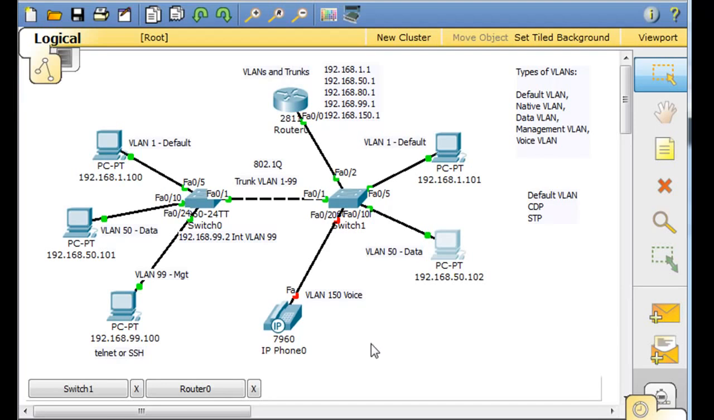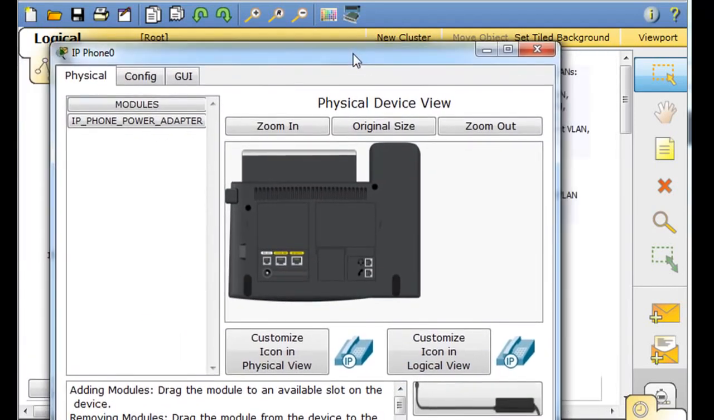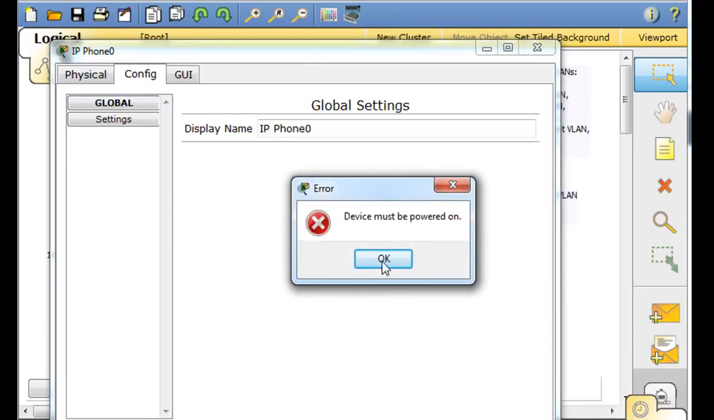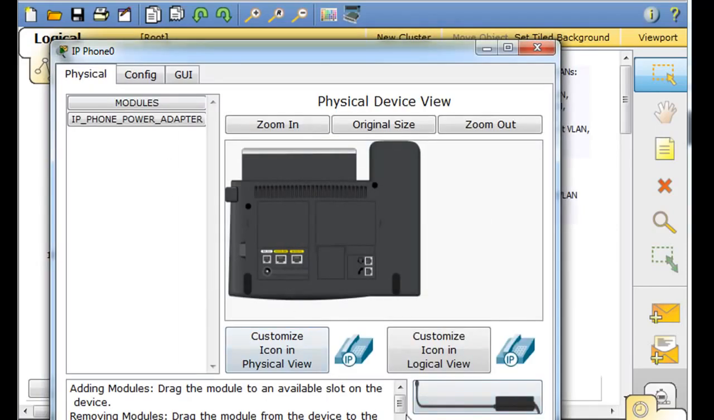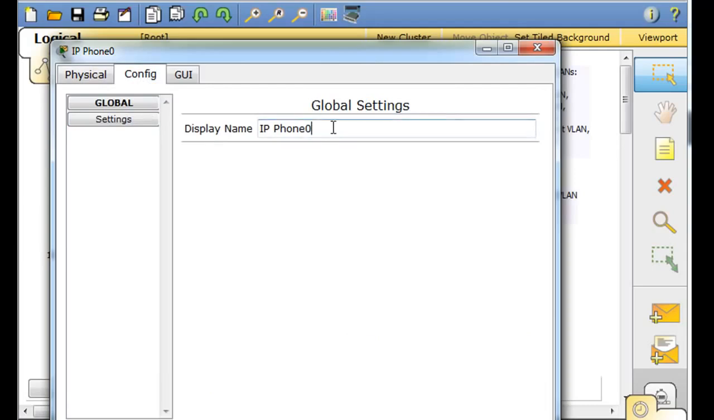Now the next thing that we want to do is go to our IP phone, config IP phone 0, display name IP phone 0. What we're going to do is power on the phone. In this physical view, you grab the power adapter and drag it to here. Okay, I just did. Now it's plugged in. Now the phone is on, and I'll say IP phone 1. All right, that looks good.